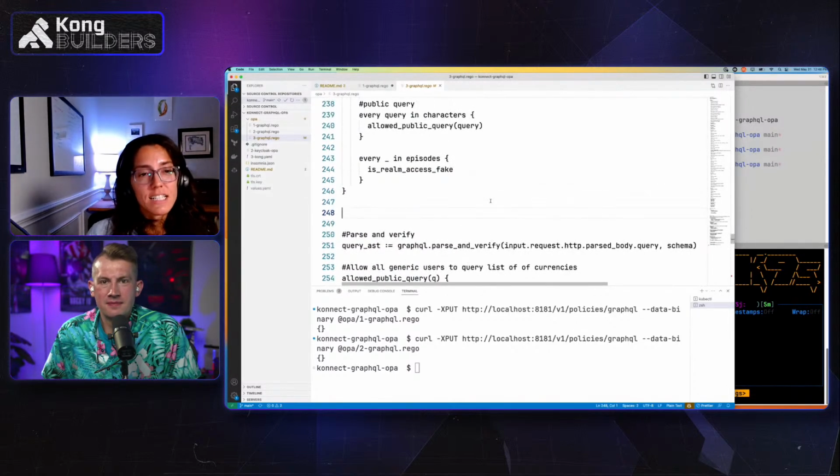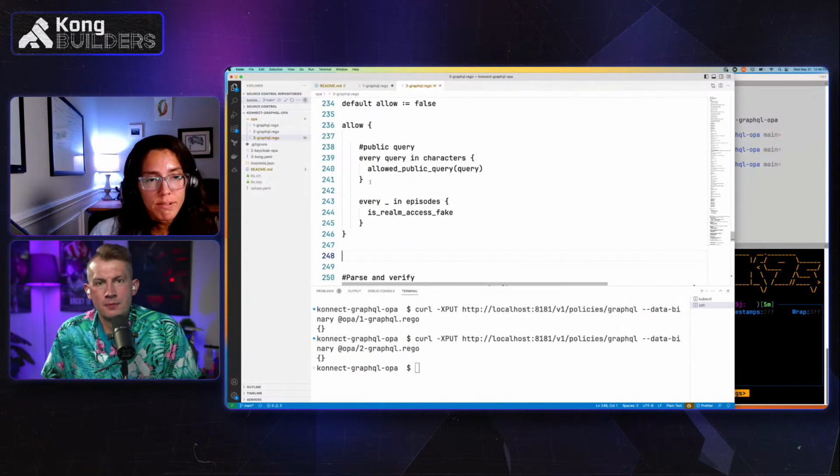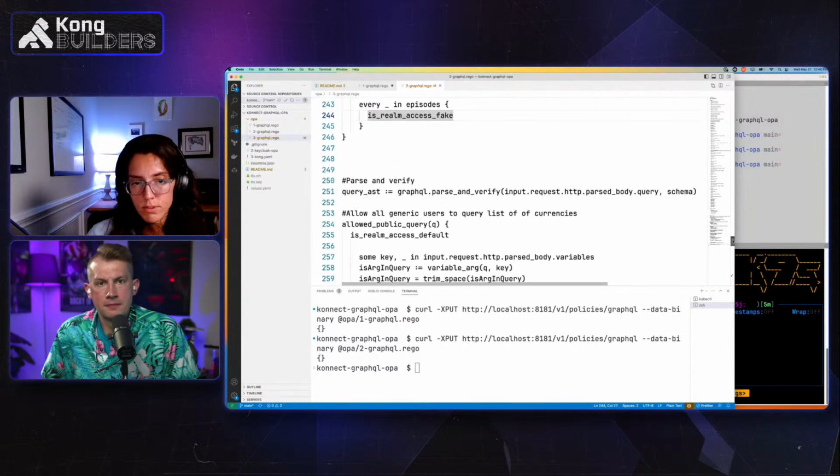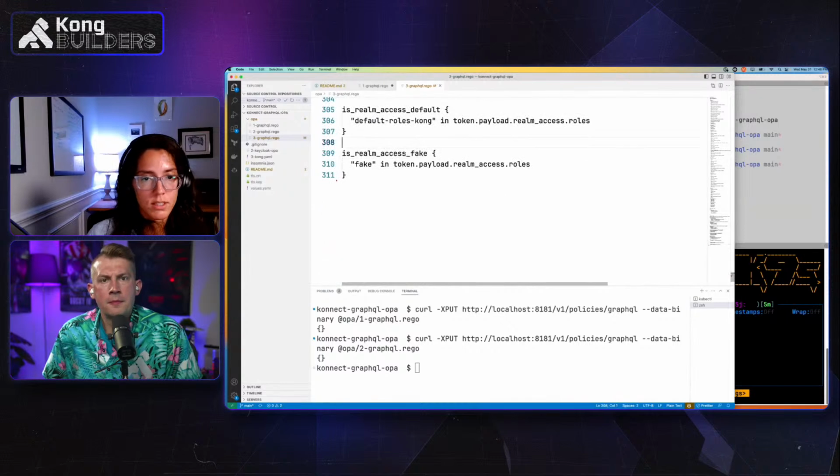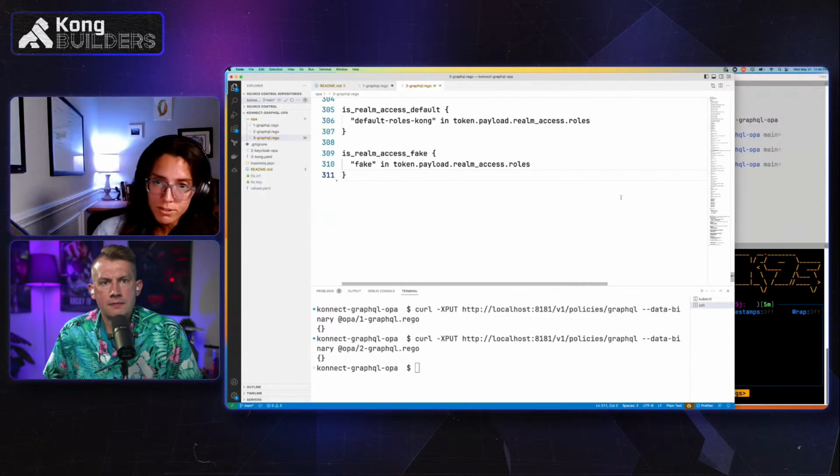Yeah. So this last query, we're just expanding on it. Everybody still has access to execute the characters query type definition, but not everybody should have access to episodes. Only someone with fake access, which means they should have a role called fake, and nobody actually has this role because I didn't set it up in Keycloak, so no one should be allowed to do this.